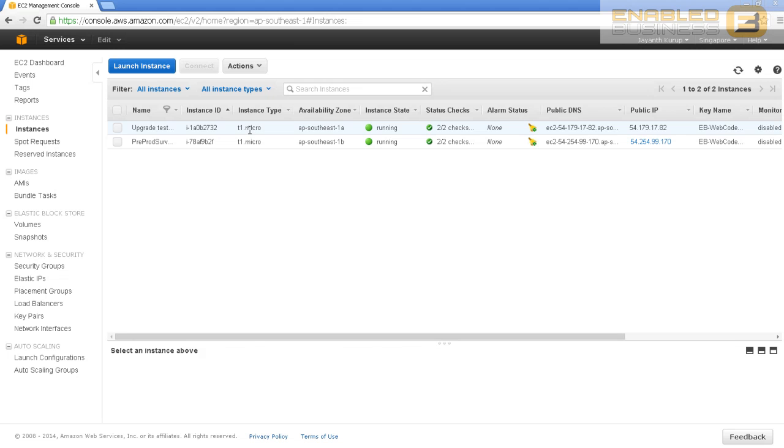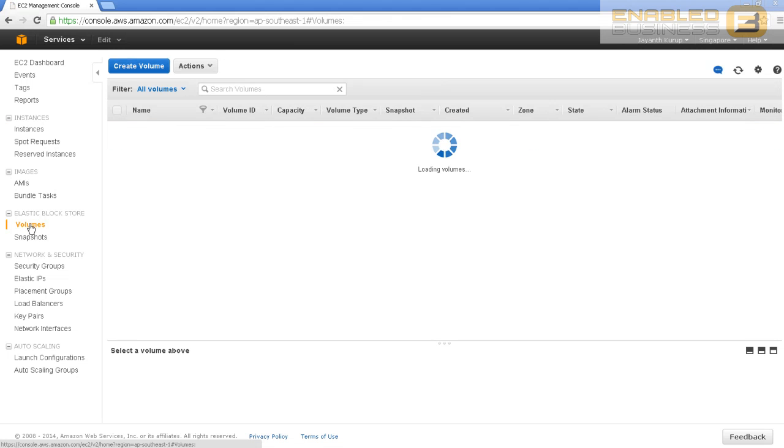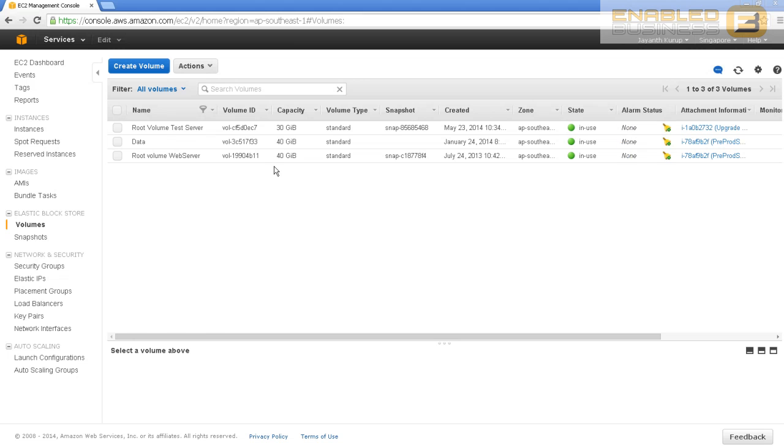So I'm going to go ahead and upgrade the T1 micro instance that we have here. Now, there are two different things that you need to keep in mind when you're upgrading the micro instance here. For example, when you create or launch the instance, you have volumes created for your site. If you click here on the volume side, you'll see that I've got a root volume for the test server, a root volume for the web server, which is my production environment, and a data volume for the production environment as well.